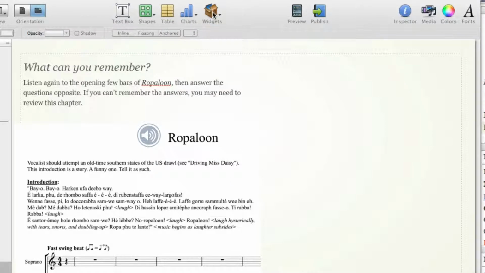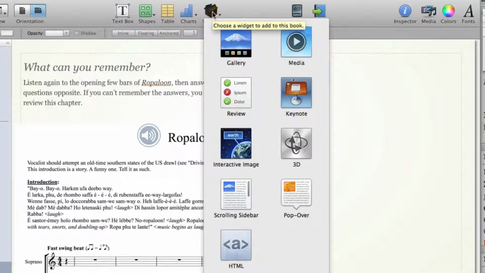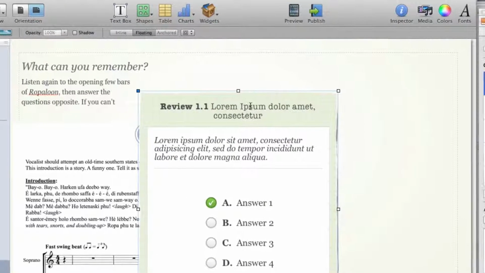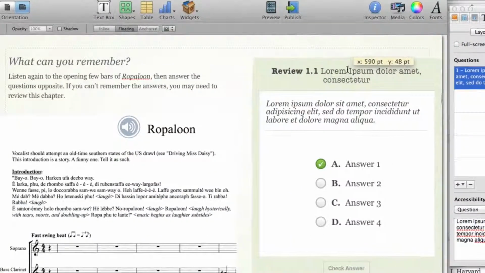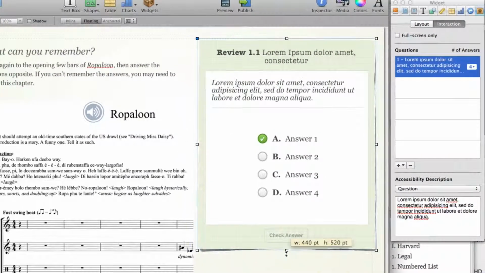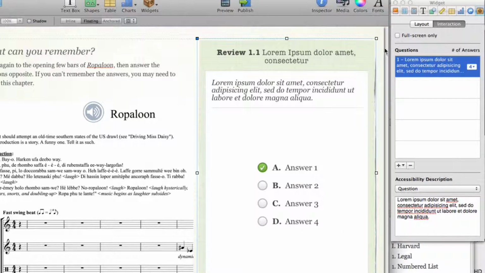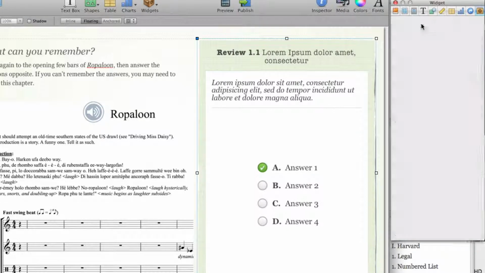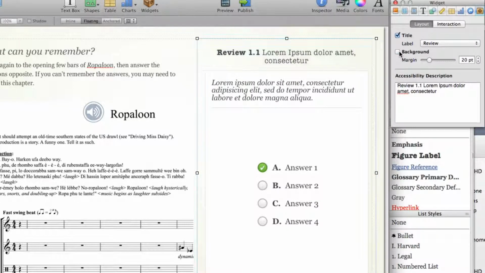So they can be quite useful, and there's a number of really cool options. I'm just going to click on the widget button again at the top and go down to review, and you'll see here that I get my little review or quiz box. I'm going to stretch it out. Again, it's got that funny background just because of the type of book template that I've chosen, but if I go to my inspector panel and click on layout, I can turn off things like that.